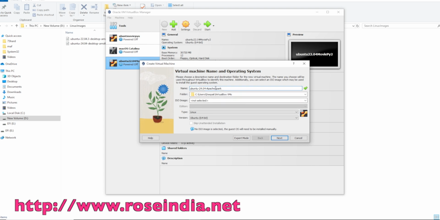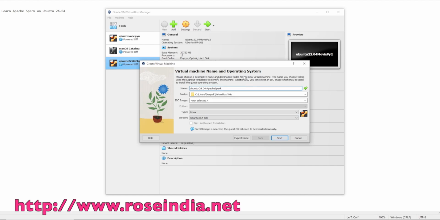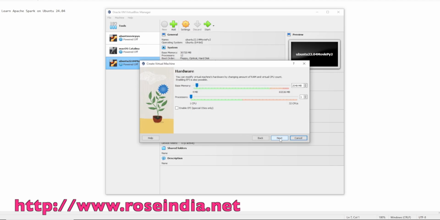So I am giving the name Ubuntu 24.04 Apache Spark, just to identify it, and this is the name of the VM. Click Next, and I am going to provide the RAM as 10 GB.